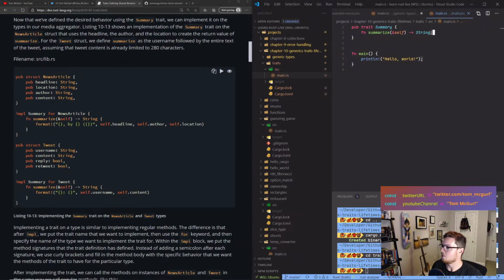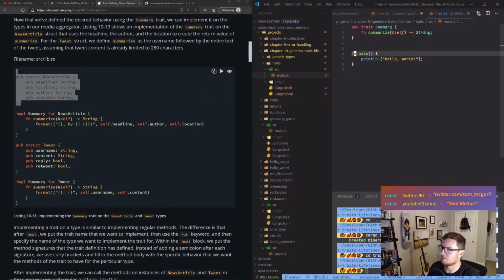So we can copy this here. I'll just write it out so I can get some experience writing it. So we create a new struct called NewsArticle. We have a headline, that's a String. We have a location, that's a String.